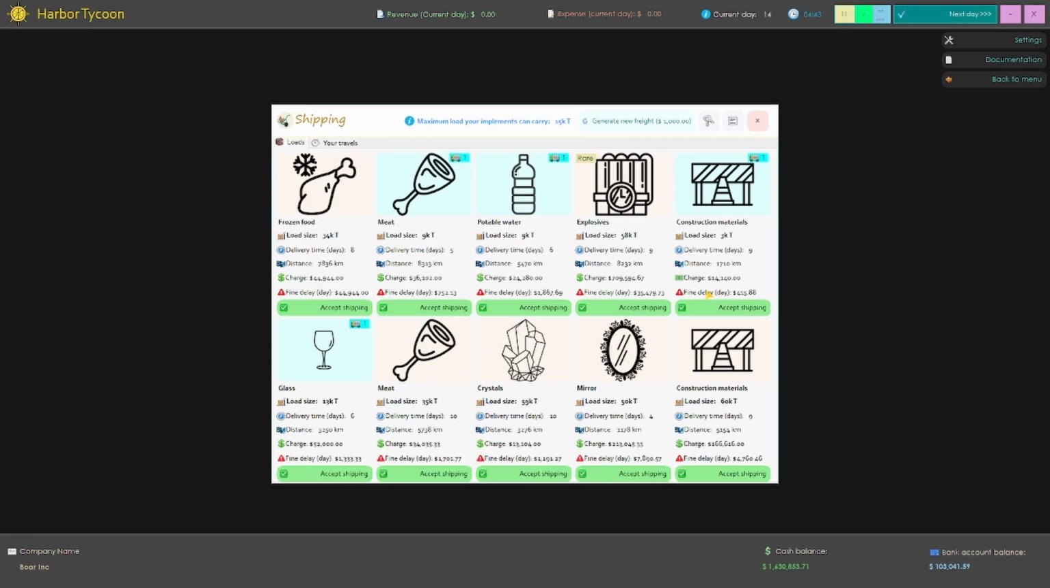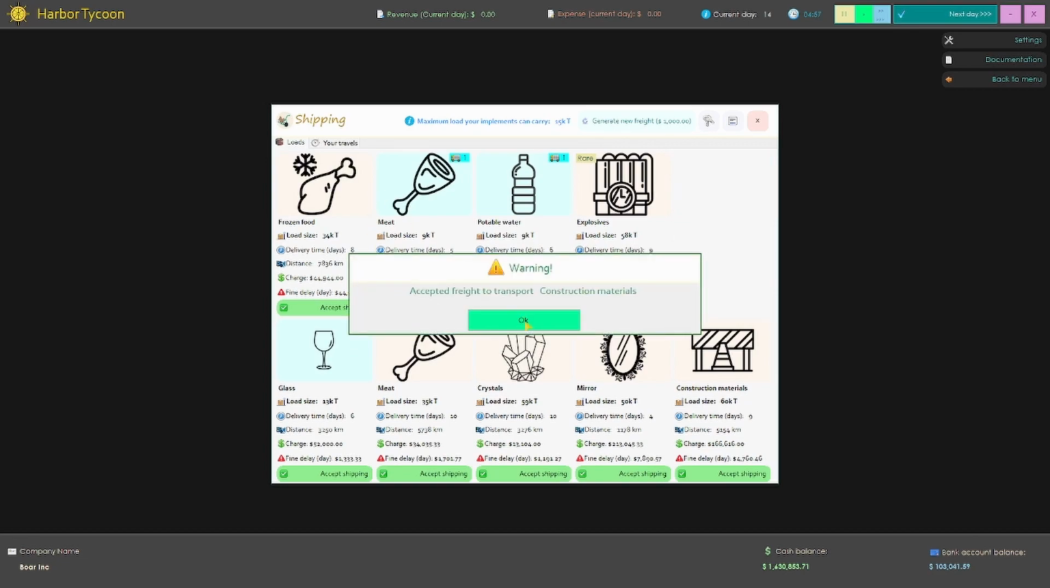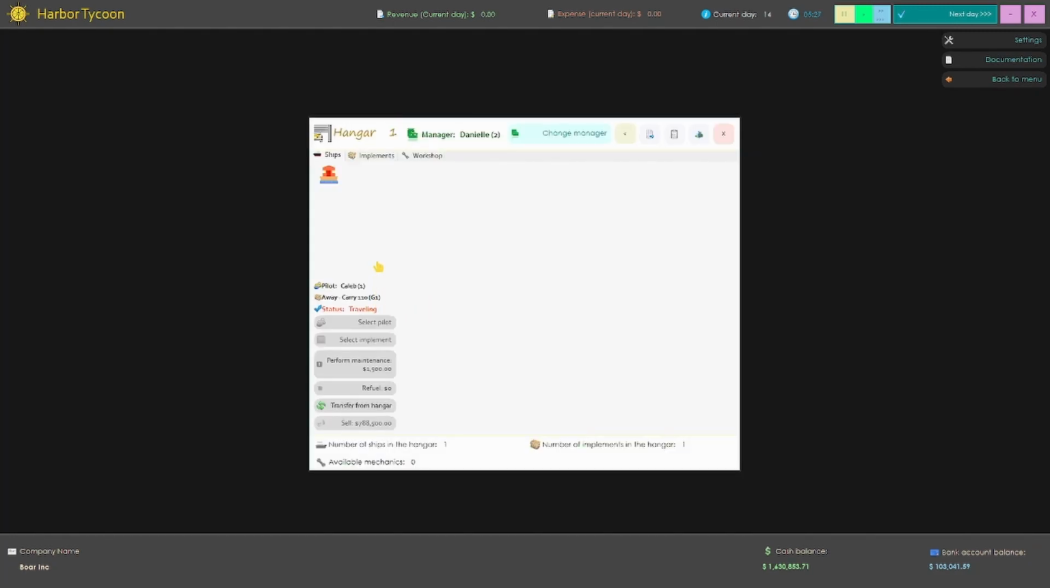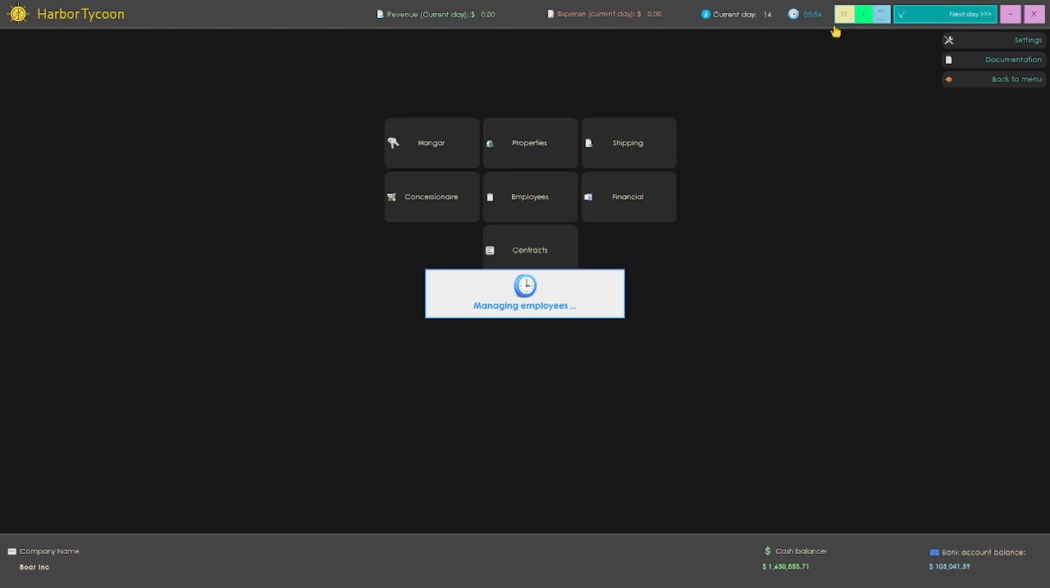I will pick up... Oh wow, it changed. I will pick this up here. Go to our travels, select the set. Start the travel. In fact, we could even just select this to make it easy. Check on the status of our ship. We're at 88%. What the heck? Did we hit an iceberg? We are at 99% before we're like, oh my. So pretty soon here, I gotta hire a mechanic.